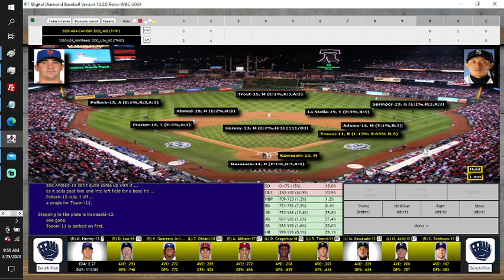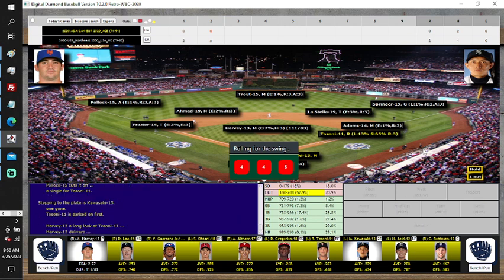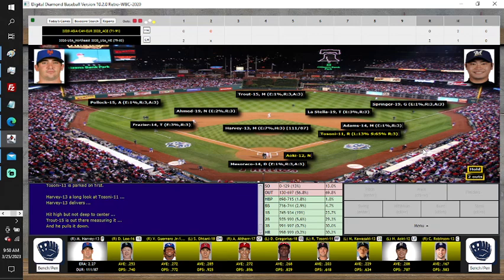Now we have Kawasaki, another lefty batter up. And let's see, one out. He's being held on first. Harvey delivers, hit high but not deep to center. Trout is out there measuring it, and he pulls it down.